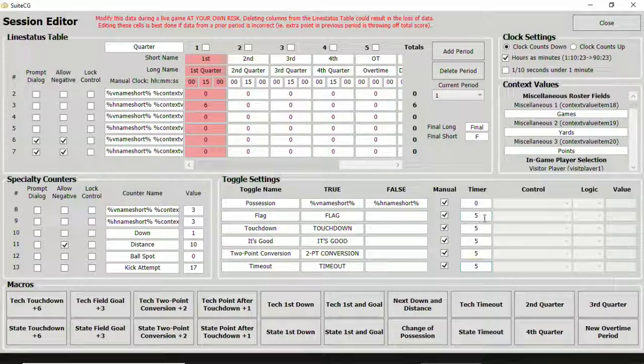Flag and timeout can be changed to 0 if you desire, but touchdown, extra point, and 2-point conversion should not be set to 0 since the touchdown buttons in the user interface are in fact macros and not true toggle buttons. So you would not be able to manually change the touchdown toggle back to false, and the score bug would forever show the touchdown animation.